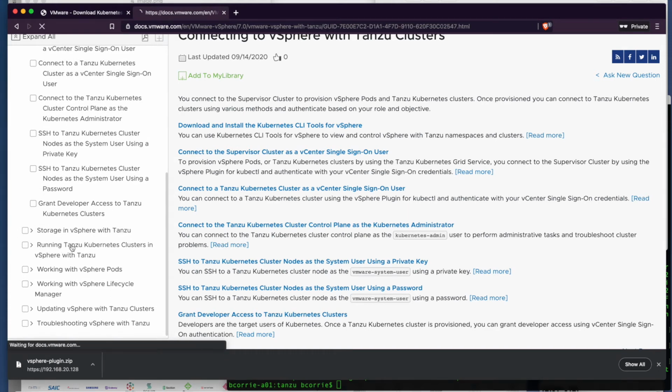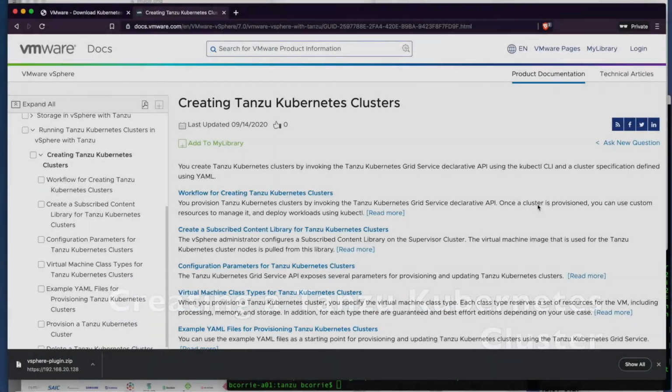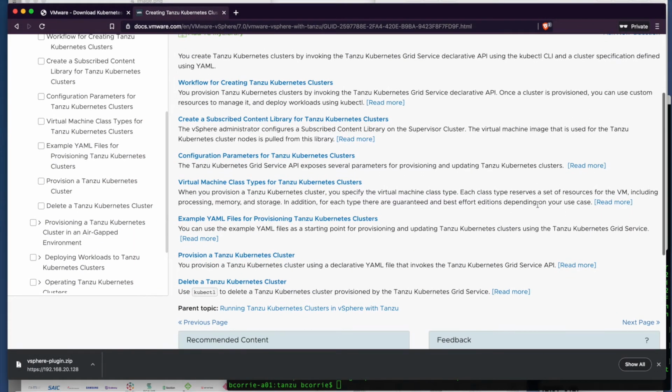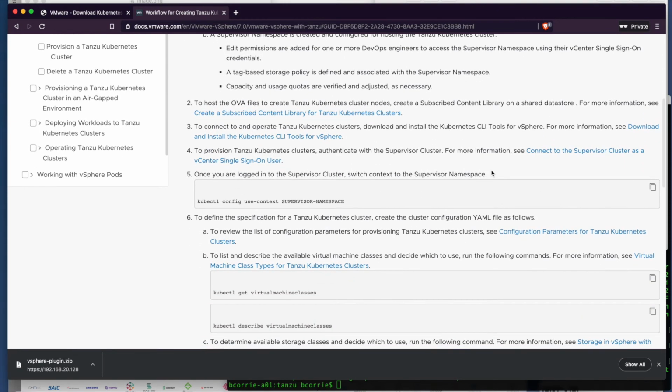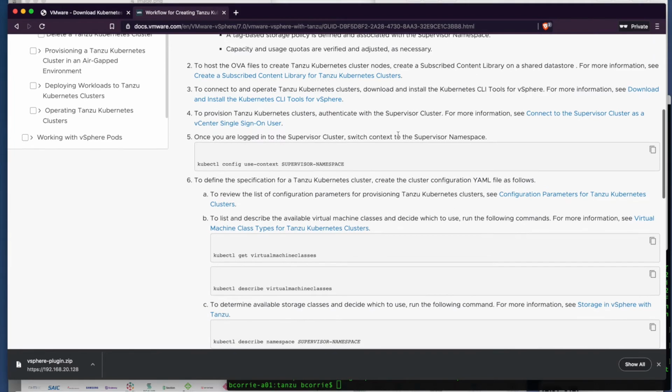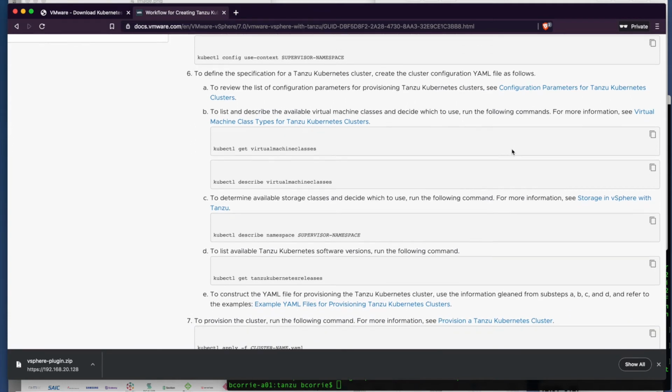Running Tanzu Kubernetes clusters, creating Tanzu Kubernetes clusters. Okay, excellent. So hopefully this will explain exactly what I need to do. Workflow for creating Tanzu Kubernetes clusters. Okay, so this talks about subscribed content library. The admin mentioned they'd already done that. Install the CLI tools, I've already done that. Connect to the supervisor cluster, I've already done that.